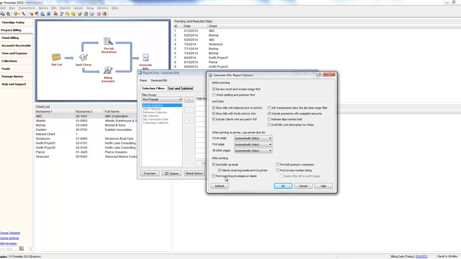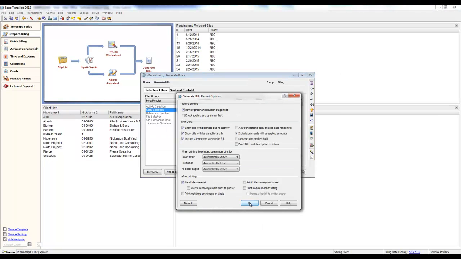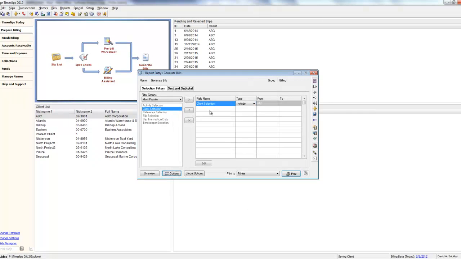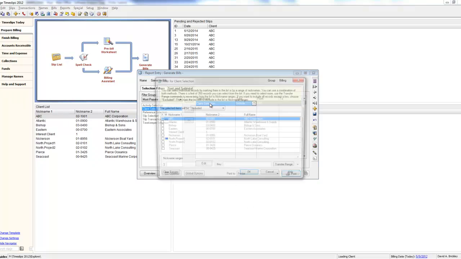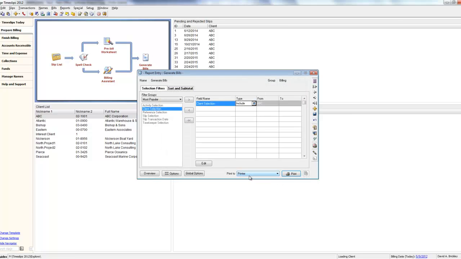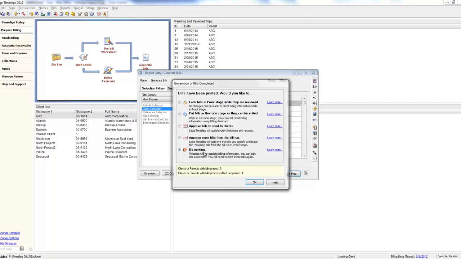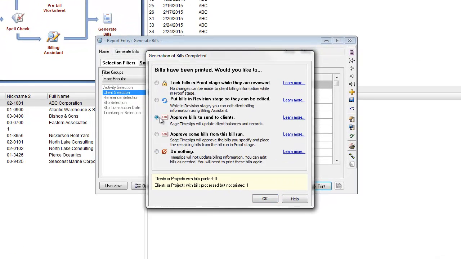I'm going to uncheck, just for my purposes here, print matching envelopes or labels. If I'm emailing my bills, I certainly don't want to print all those labels. I'm going to go ahead and click the OK button here. For time constraint purposes, I'm going to just pick ABC Corporation so that I don't have to go through approving everything. I'm going to go ahead and send it to the printer, and I'm going to click to approve the bills.